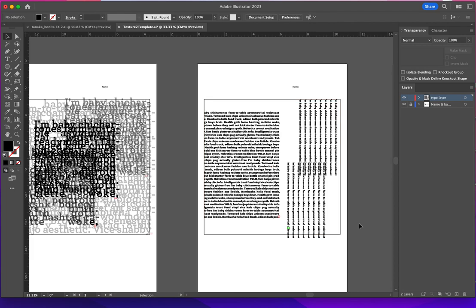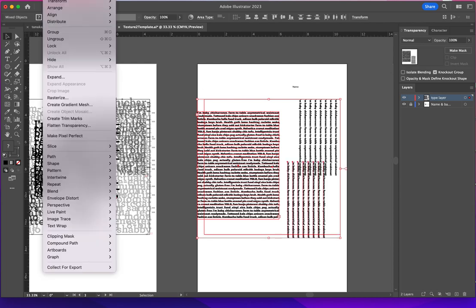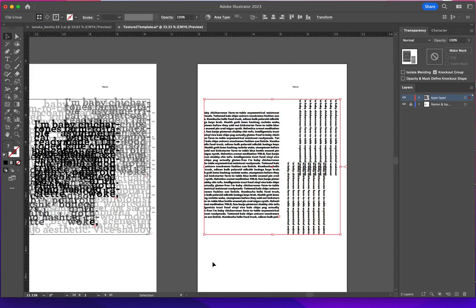Or what I could do is undo this, right? Okay, so I just undid all of this. So I'm going to take this and make it Command G into a group again. Okay, now I'm going to go to this, this, and this, go to Object, go to Clipping Mask, and make. Now I have everything within there, right?